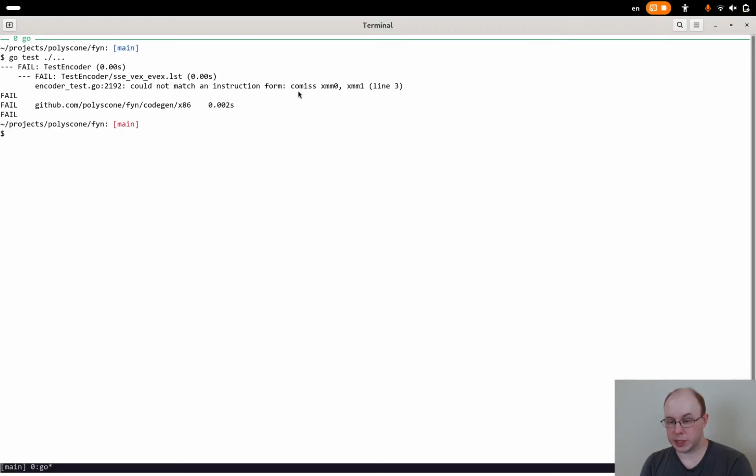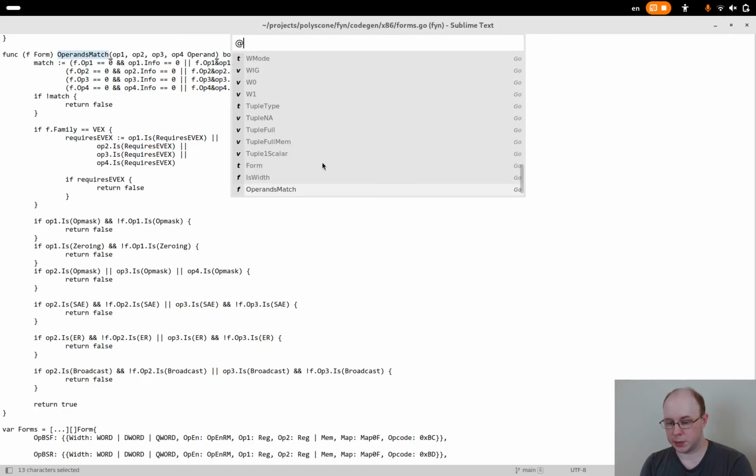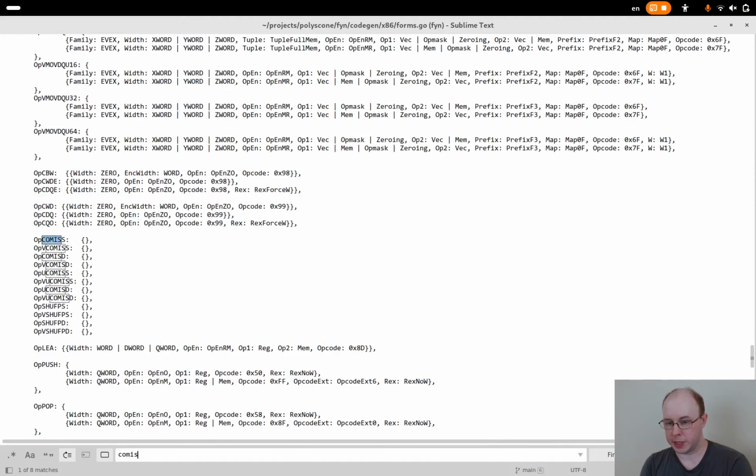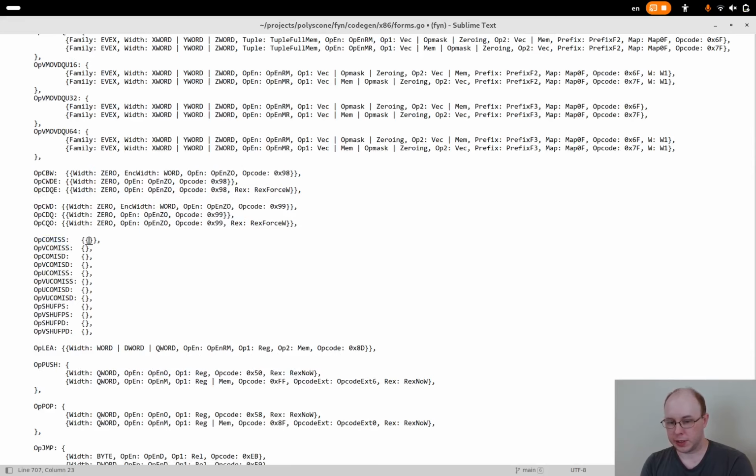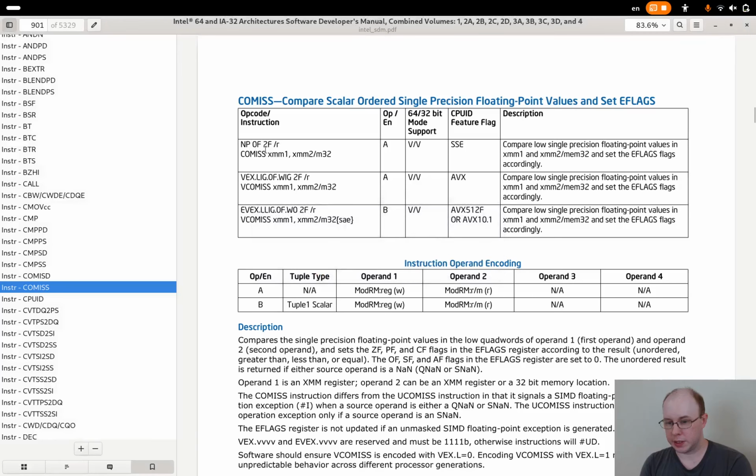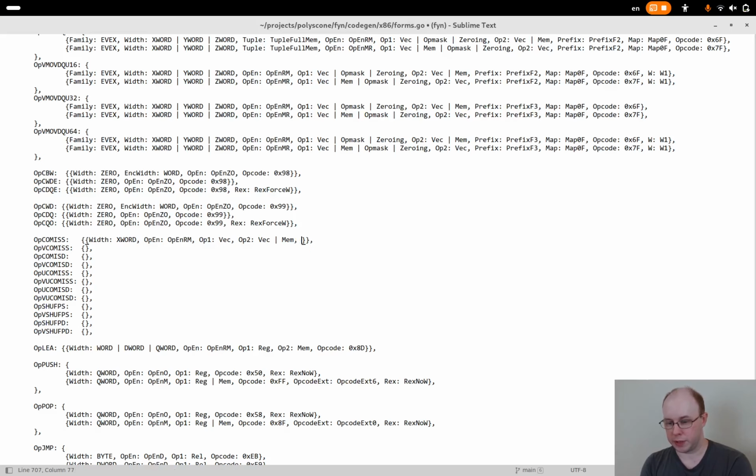Okay, so now it can't match an instruction form for COMISS, which is fine. So we've got COMISS here. So this is going to match on the width is X word. The op-n for this is op-n-rm, because it's register, then potential memory. Op1 is vec, and then op2 can be vec or memory. And then this one has the secondary opcode map with 2f as the opcode. So map is map 0f, and then the opcode is 0x2f.